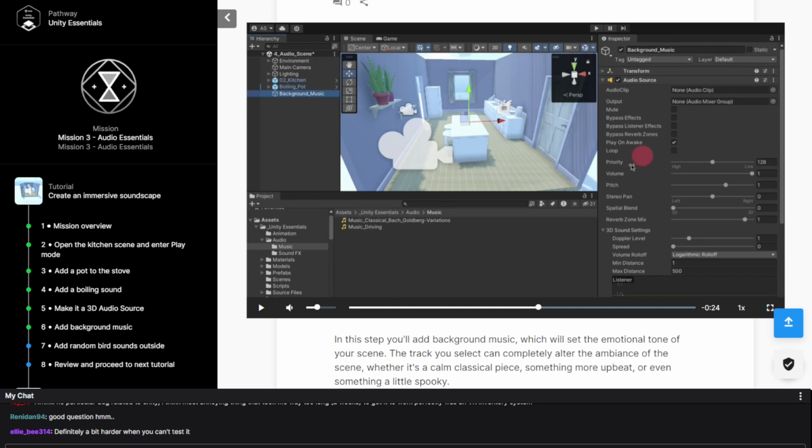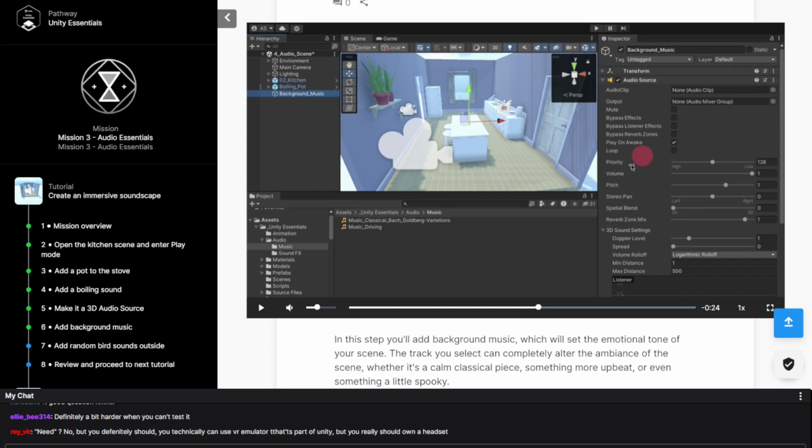Definitely a bit harder when you can't test it. Ellie_B314 says you could just get it right on the first try. Why test things? Oh, but you definitely should, I see. Oh, cool, emulator. But you really should own a headset. Okay. Ellie_B314 says I'm going to stream my Unity stuff in the DCRN, no VC though. Oh, cool.